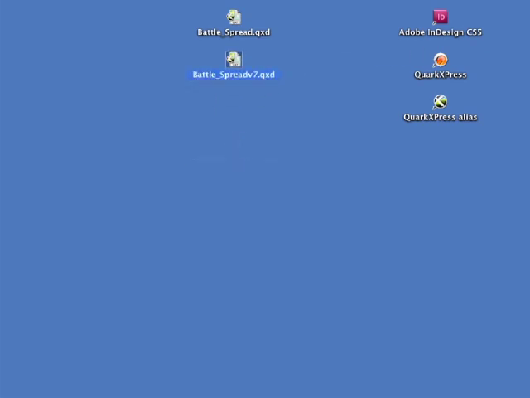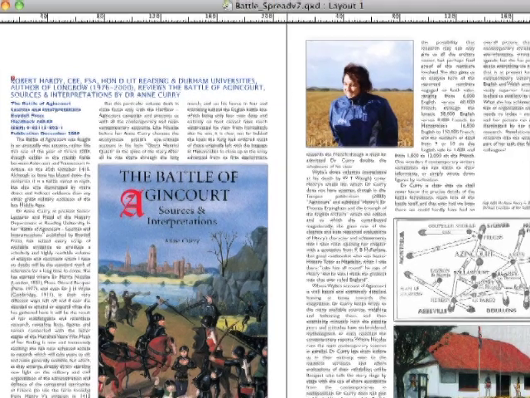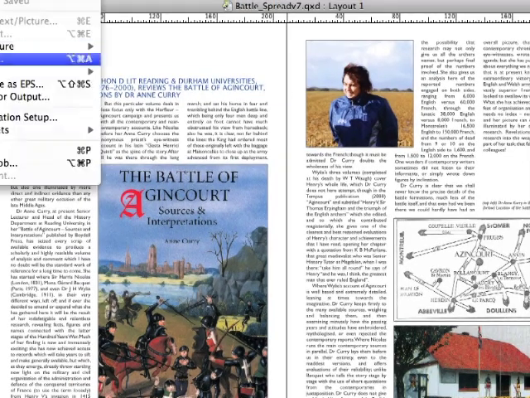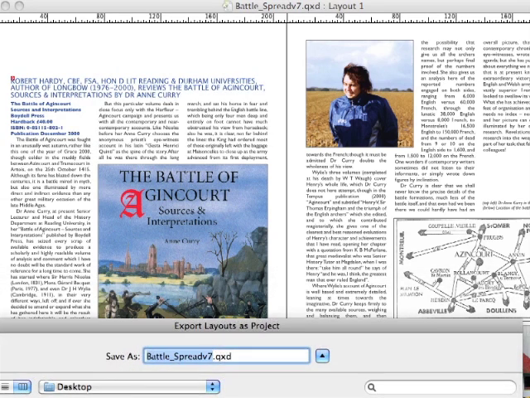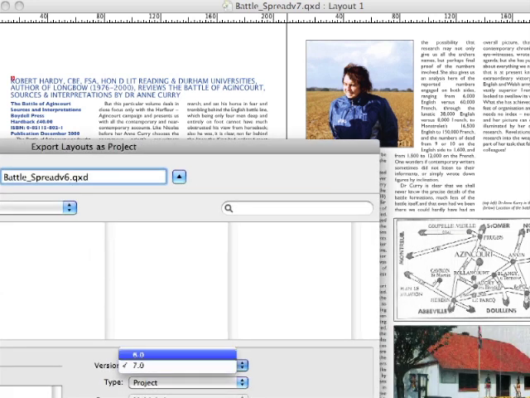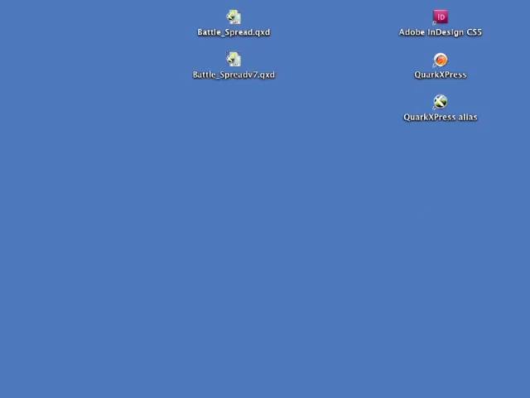I'm now going to open this in Quark version 7. There it is. Going to go through the same process. File, Export, Layouts as Project. Change the name to version 6. I'm going to back save this to version 6 here. Go Export, save that to the desktop. And what we have now is a Quark version 6 file.